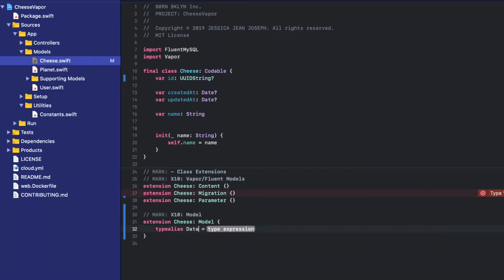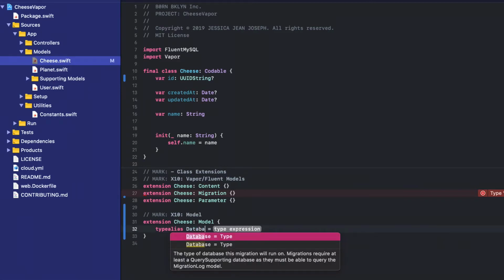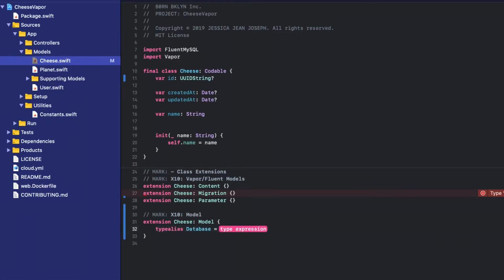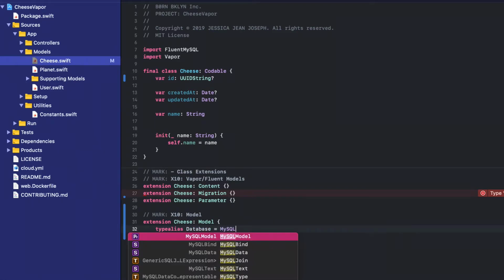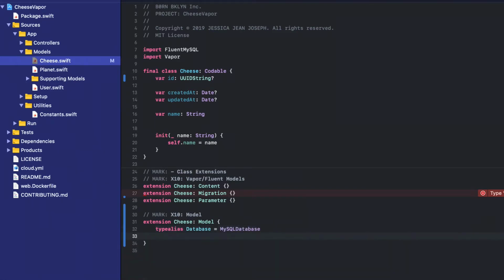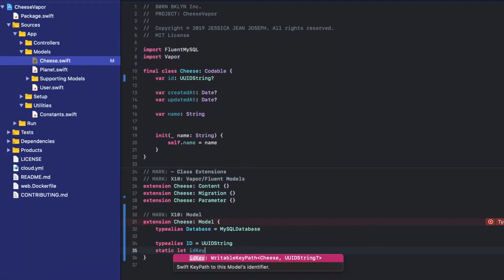So with the standard Model protocol, we can actually define our own custom types for our model. And so we do need to specify the types that we're using for our database as well as for our ID. So the ID is a UUIDString. So we're going to do the type alias of ID within this Model protocol conformance to UUIDString.